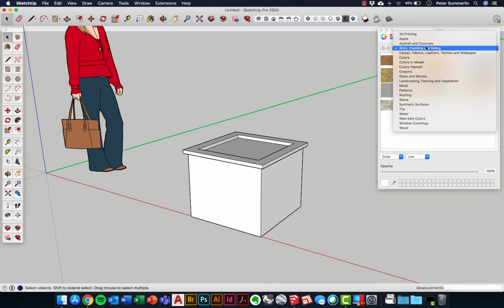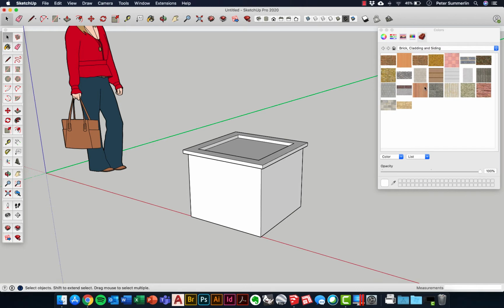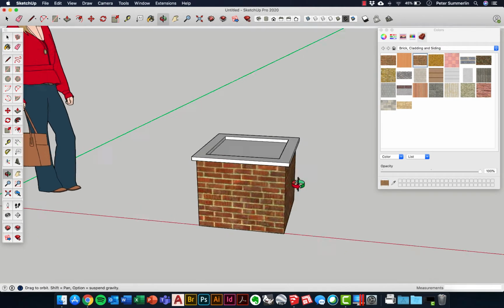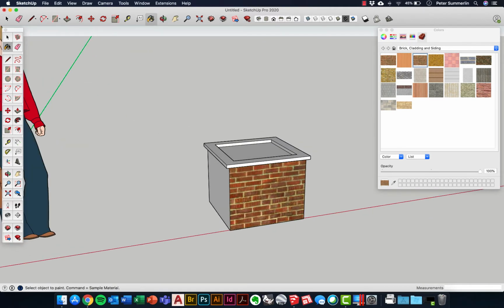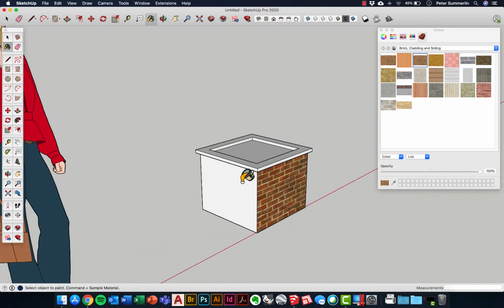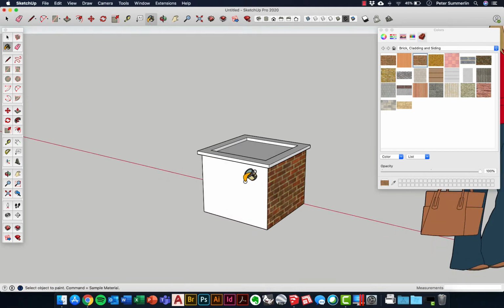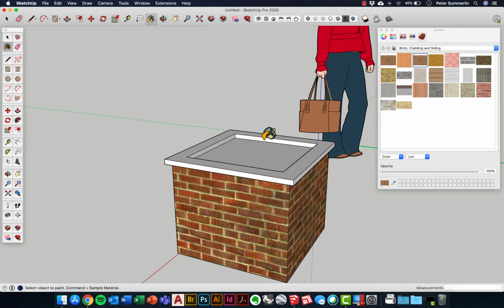I'm going to start with brick, cladding, and siding right here, and I'm just going to grab a brick and paint this on here. So I click on the material, it auto defaults to this paint bucket right here, which allows me to click, and you've got to remember to orbit around so you can click on all sides of your objects.